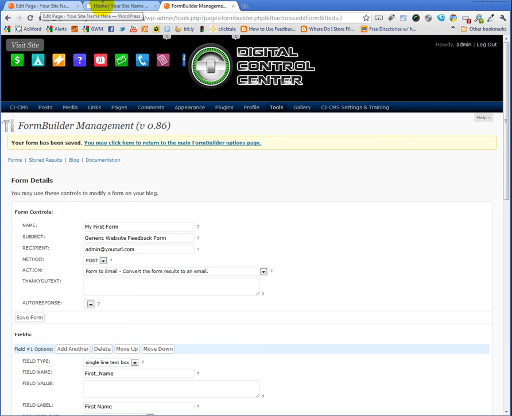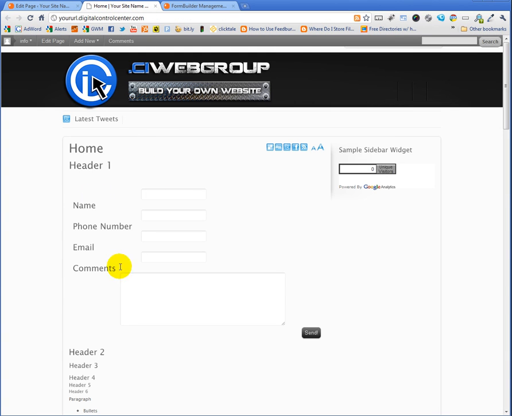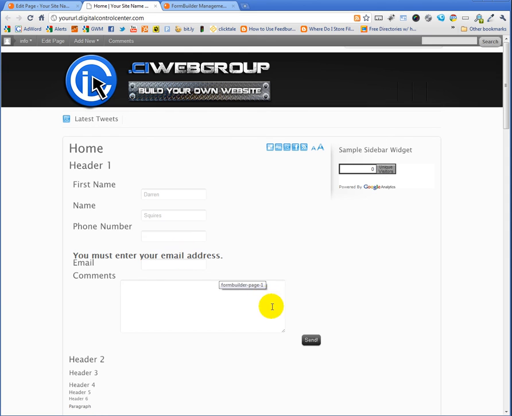Okay, now I am going back to this page, and I'm going to hit refresh. And now we have a first name label, so I can put Darren Squires. Now we notice also that I forgot to change the field label from name to last name here, and I can put in phone number, email address, comments, and then hit send.